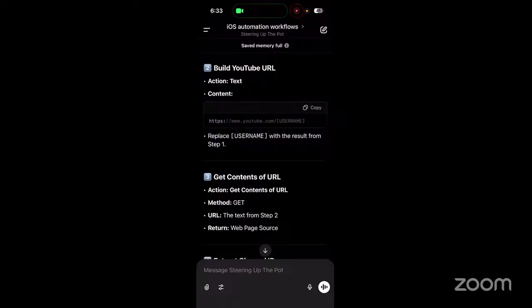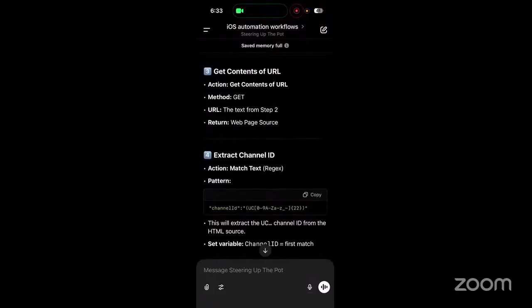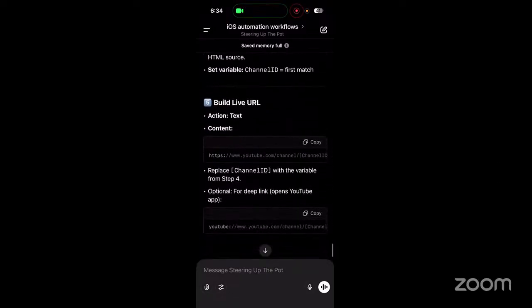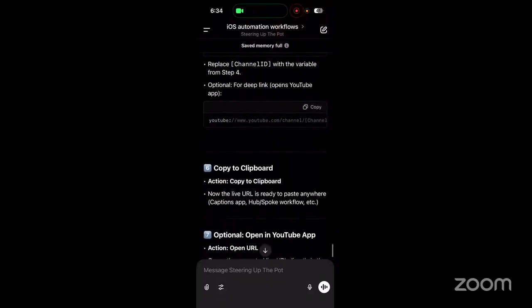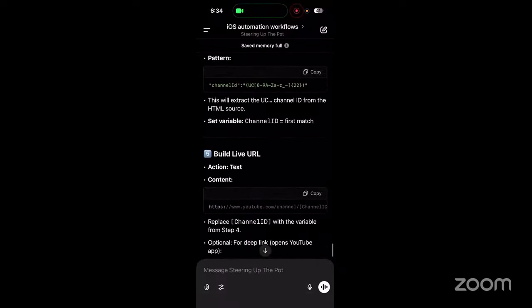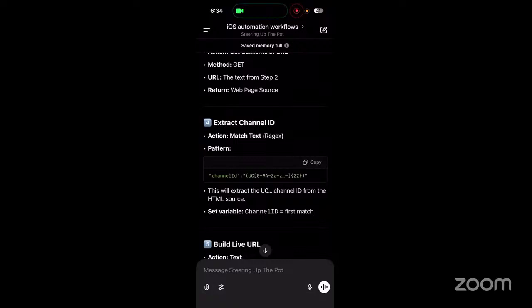So this is what we're gonna do. We're gonna get content of URL, extract channel ID. Okay. Return web page source. Okay. And action channel ID pattern, match regex. We could probably do that. Build live URL. I mean, this is still too complicated. I just technically need the URL. Yeah, I think that's way too much, guys. So we're probably not even gonna bother doing that either. I will just get the ID. Let's just assume that you got the ID, guys, and did it quickly.